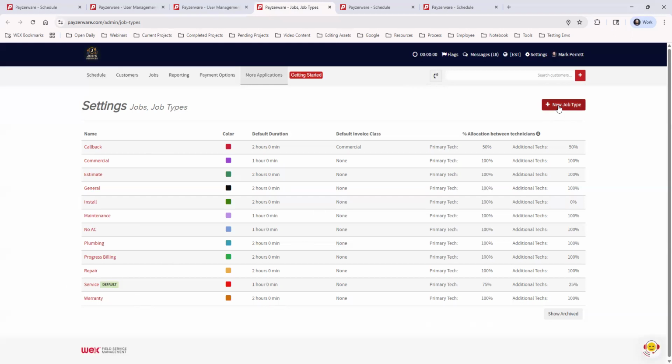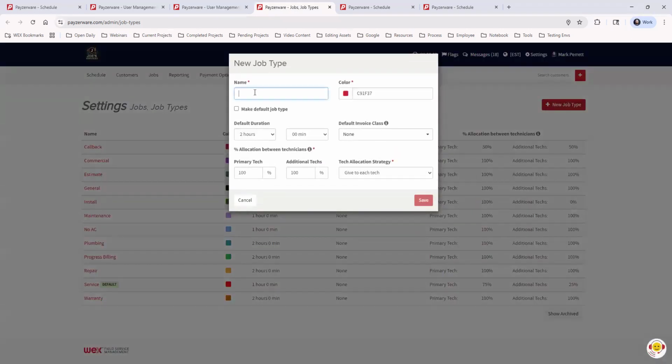To set up a job type, you will click New Job Type in the top right. Name the job type. Now, what you're naming this, just think like, what job is this? Is it a no AC, no heat, pull and reset toilet, roof replacement? You can get as detailed here as you want.